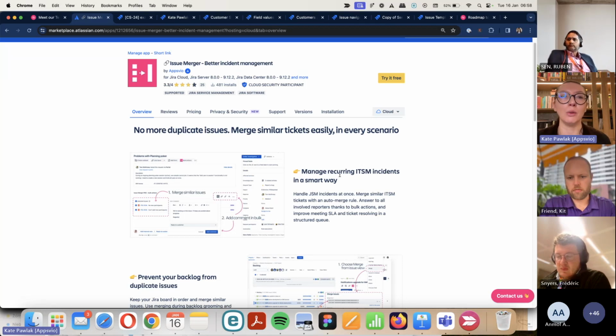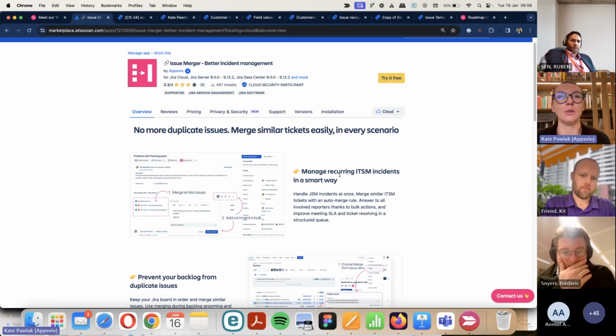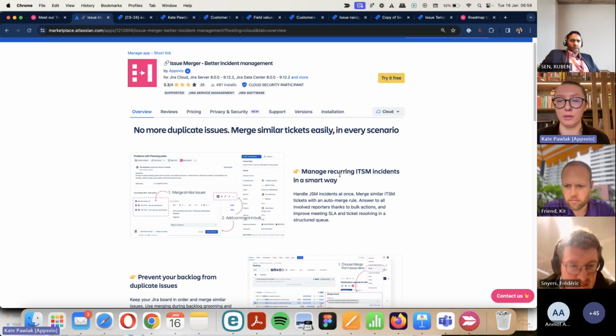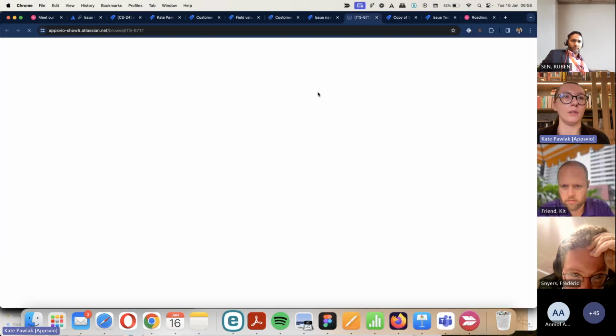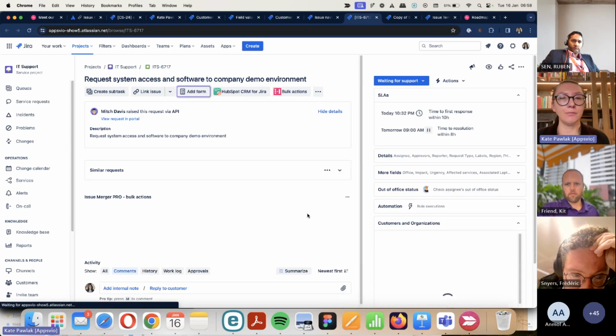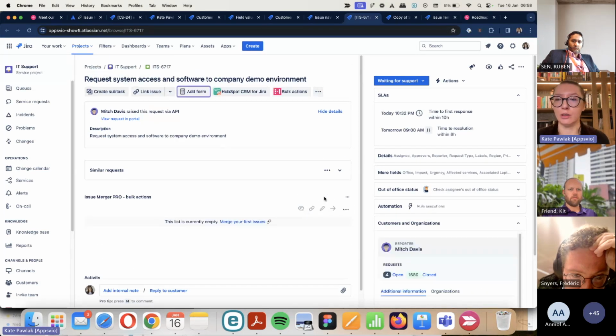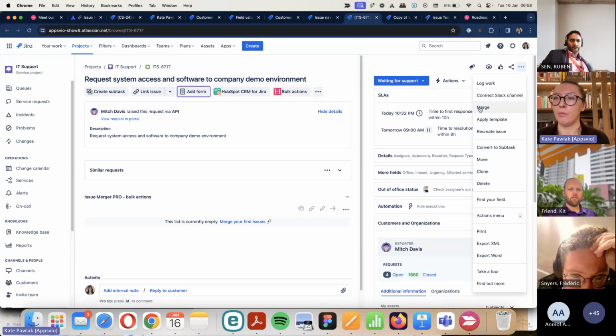These issues can be merged manually, but also automatically, because we have got our automation rules. And this app can help you to close tickets which are linked to your incident in bulk, so you don't have to switch between support tickets and close them and add the same comment to every ticket, because you can do everything on the issue thanks to our app. And how it looks like, this is a very simple thing. So let's go to this issue, and here we have got the merge option.